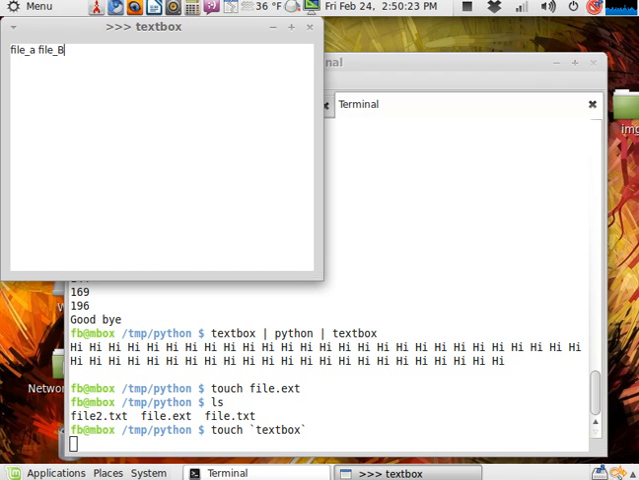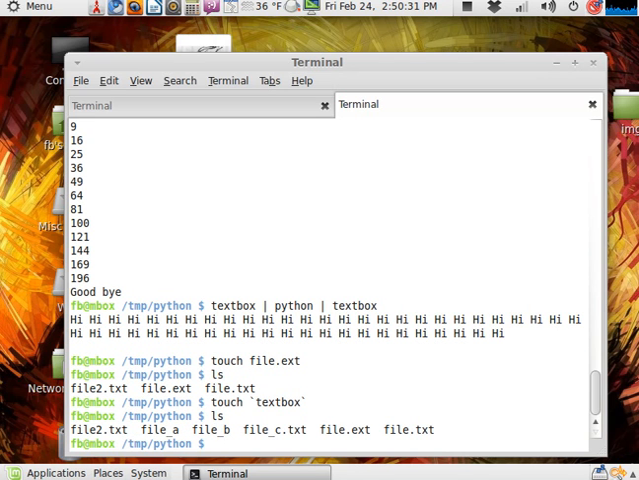file B, file C.text. Okay, so we have these files, and now we see that it's created those files. So you could copy and paste a bunch of file names from another source and use it that way. And another cool thing we can do is, let's say we want to clear a lot of these files out because we have all these files building up now.